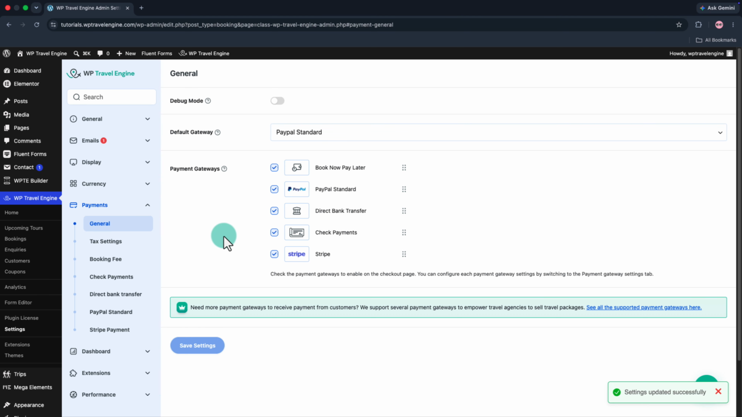Before we preview, you'll also notice the debug mode toggle at the very top of this page. This is useful when you're testing your payment gateway setup. It logs payment gateway errors and transaction details to help you troubleshoot any issues. Once everything is working correctly, make sure to turn it off before going live.